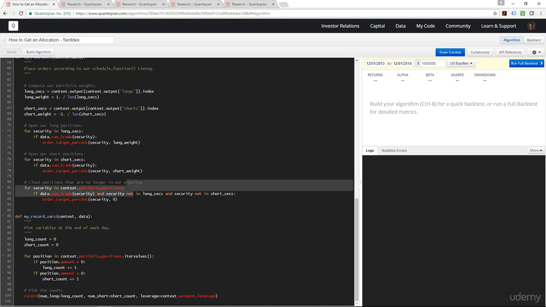Anything that is not in the list that comes through on a daily basis from the pipeline, we close off. That's really what this loop here is for. Just loop through every single stock. If it's not on the list, just set the percentage to 0.